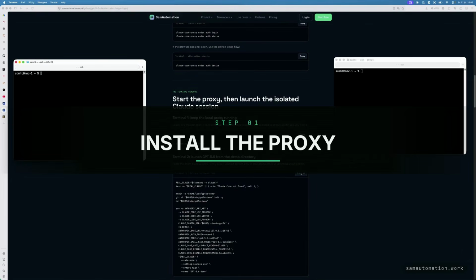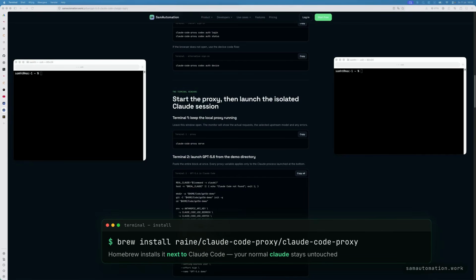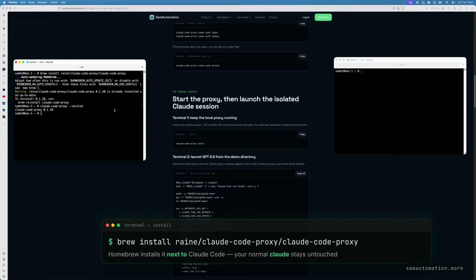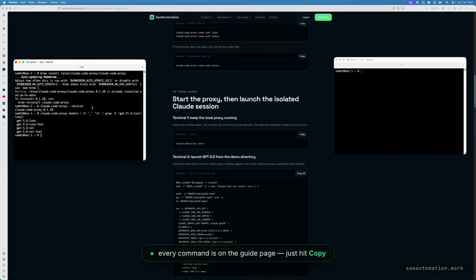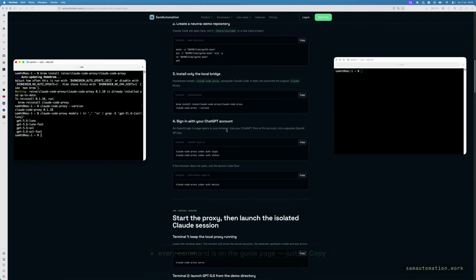If you go to your terminal, I've set up a couple of commands. We're going to install this proxy. I already installed it on my Mac, so you will see it prompts that it's already installed. Then we're going to check which version I'm running. As you can see, version 1. Then you will see that I already have everything set up. All these commands are on the page of Samautomation.work.